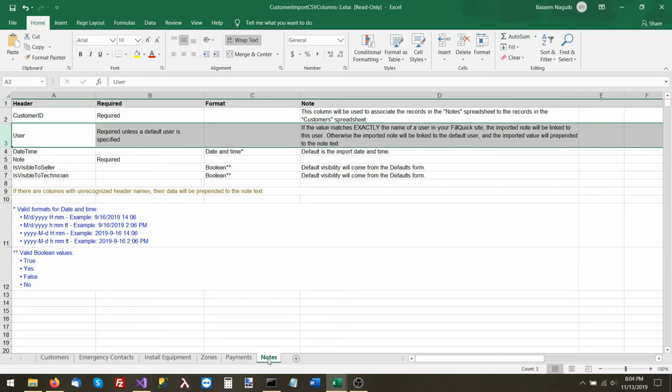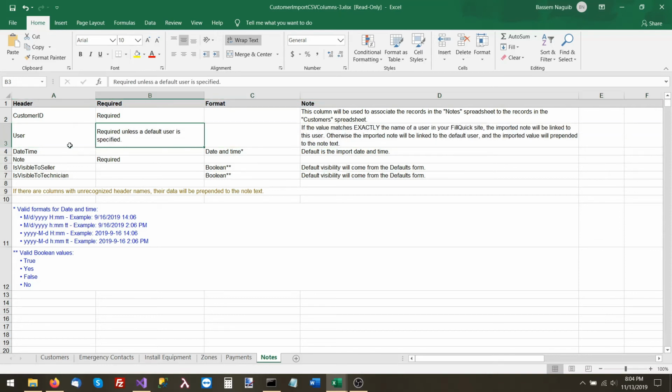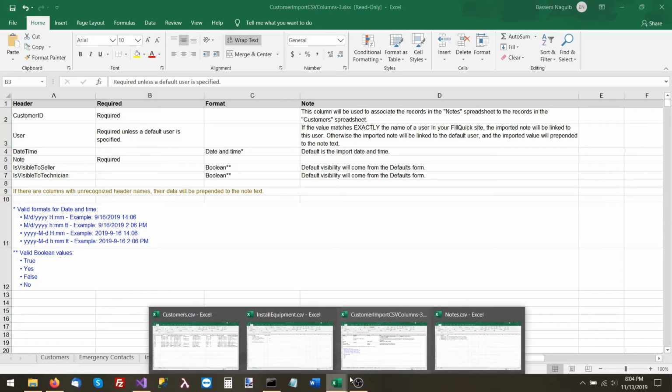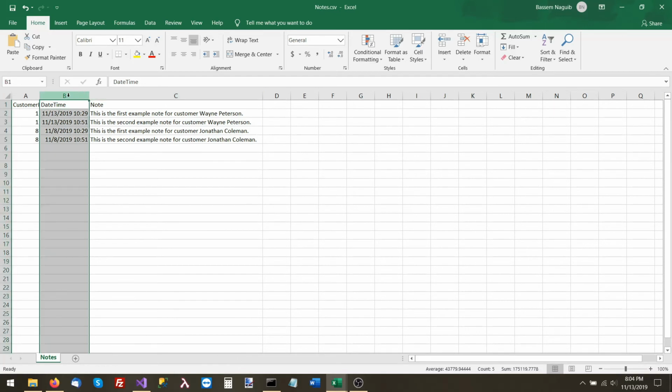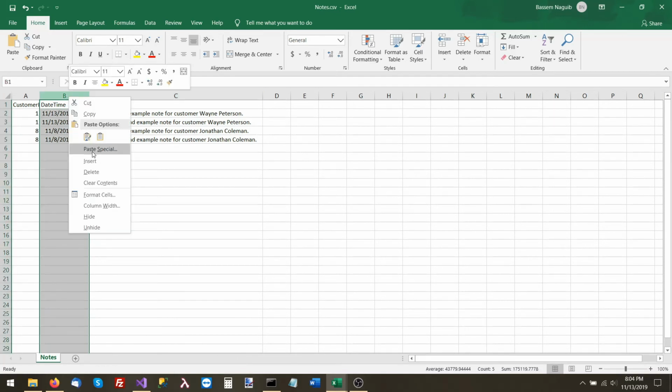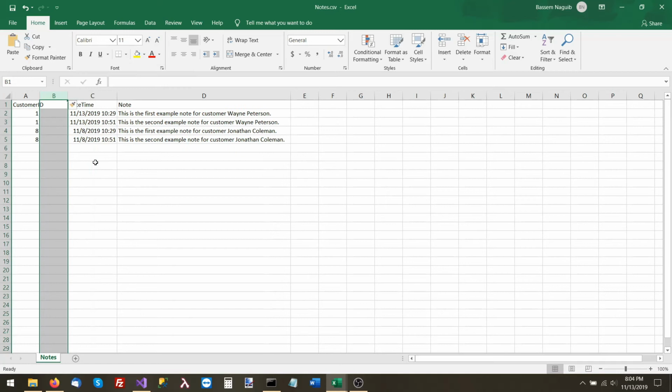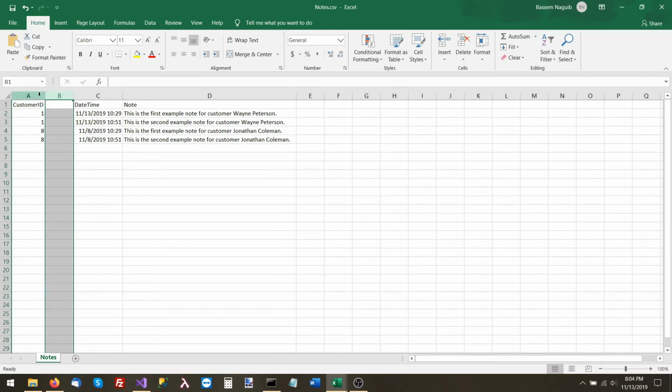So that's the user column right here. It's in the notes sheet in our reference document. It says that there is a column user, and this column is required unless a default user is specified. So we have two options here. We can either add a user column to our notes spreadsheet, and it doesn't matter where you add the column. The order of these columns doesn't matter anyway, so it can be anywhere.